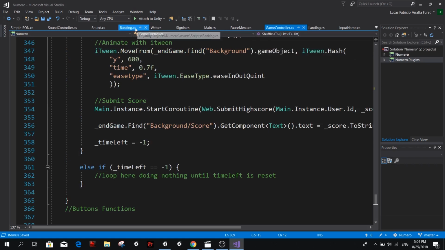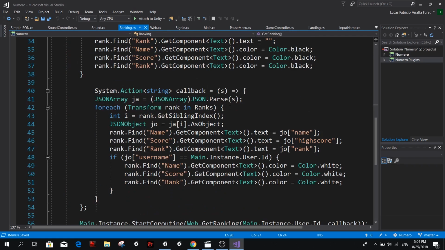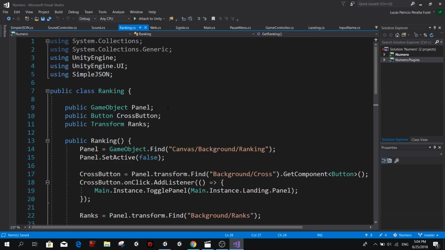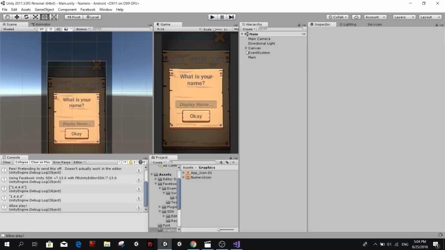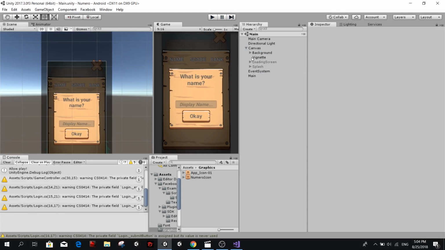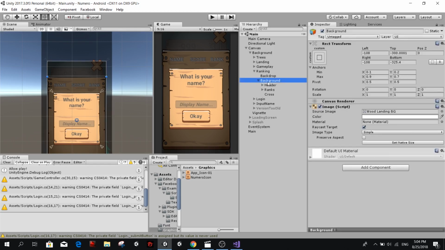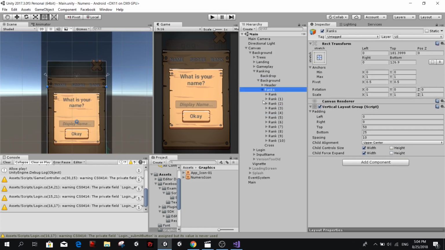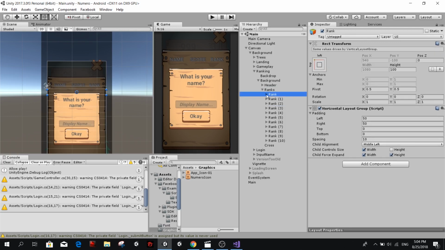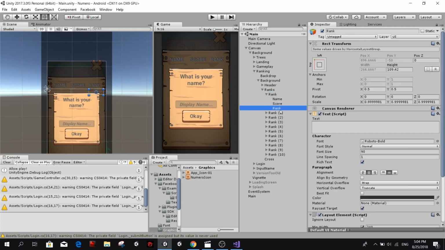We have a ranking, and the ranking is pretty simple. I just generate these elements. Actually, the elements are all there already. The canvas, background, ranking. You'll see that the ranks are all here. They're just members of a vertical layout group, and each of them is in a horizontal layout group with a name, score, and rank.